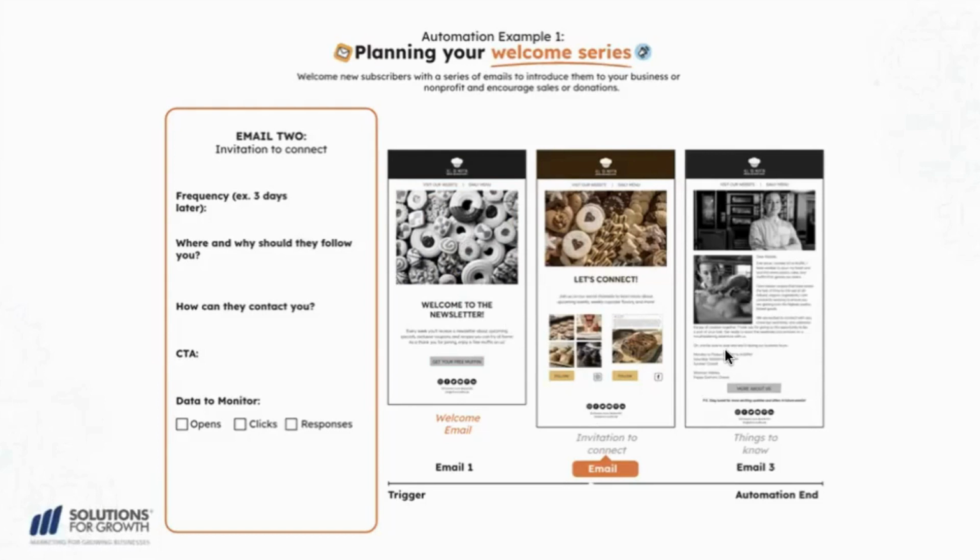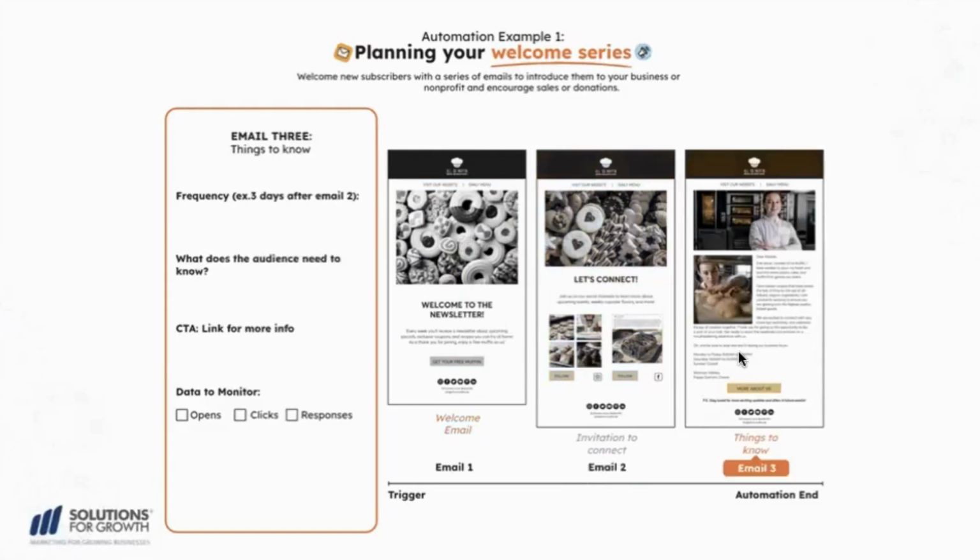And then finally, there's a third one. This one goes out 3 days after email number 2, and it's more about the bakery and why they're very special. And you're basically starting a relationship with these people who gave you an email address. Hopefully, they came into the store with a coupon and got a muffin. You've got to talk to them. You've got to try it.